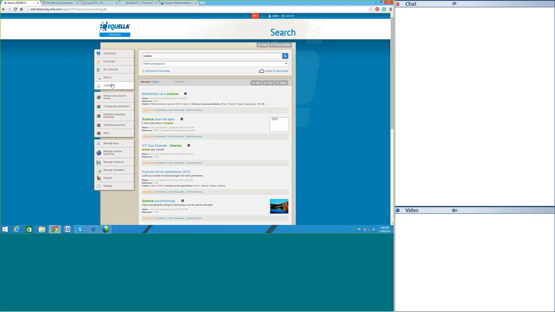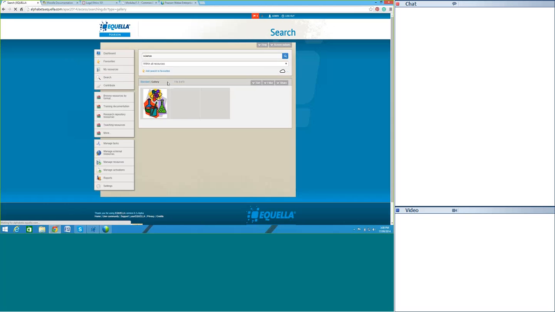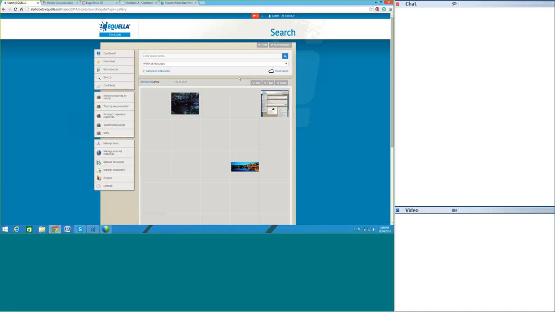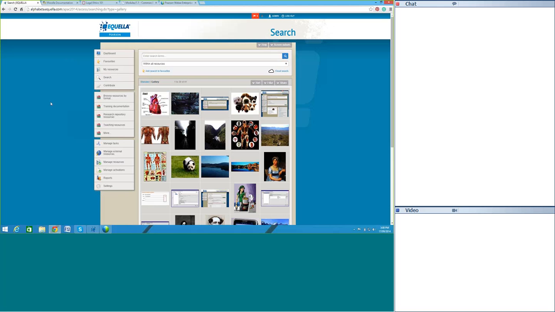We have a beautiful new feature in 6.3, which is our gallery view. So you can see at the top of the results box we have standard, and we now have a link to gallery view. So if I click on that, and actually, we get rid of that search button. So you can see we now have a gallery view.